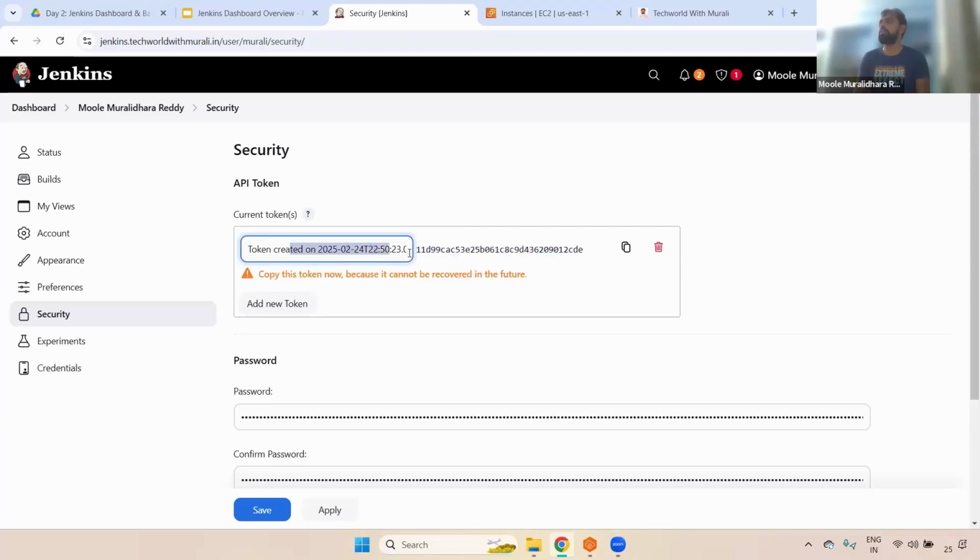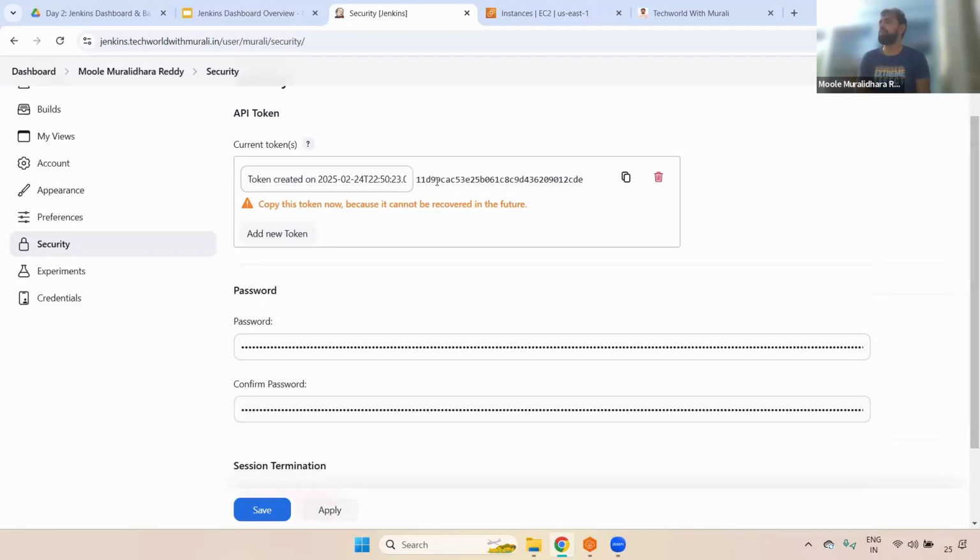Okay, here also it will be displayed when it was created. If you're not mentioning any name, it will be displayed here. Now you can copy this one and keep it. Once you refresh this page, you can't see this particular token again. So please store it somewhere carefully.